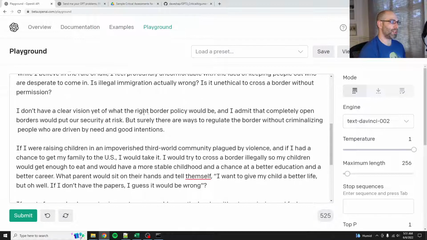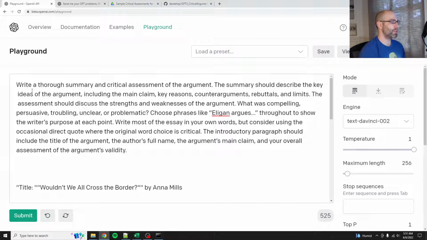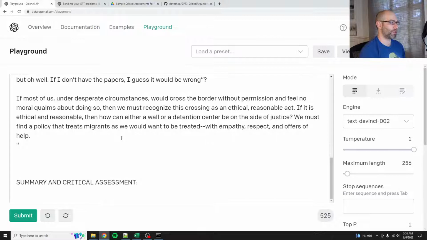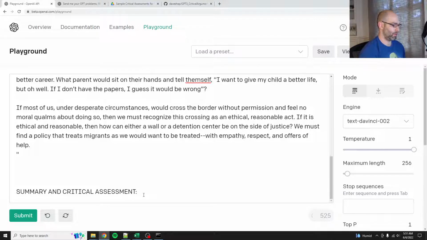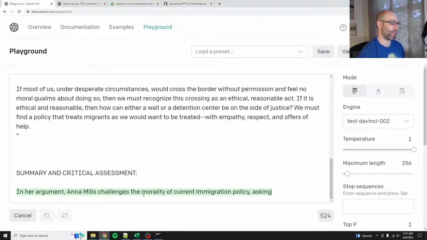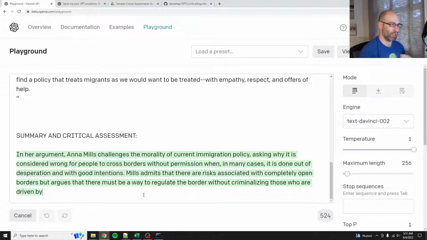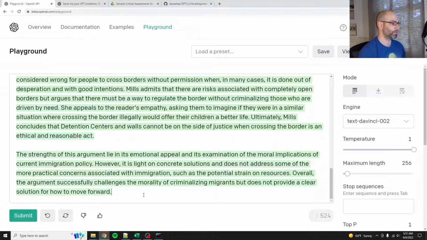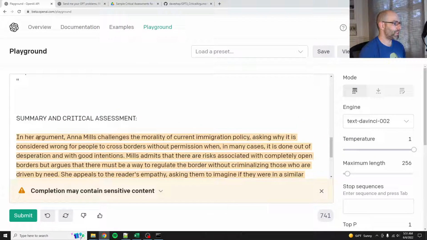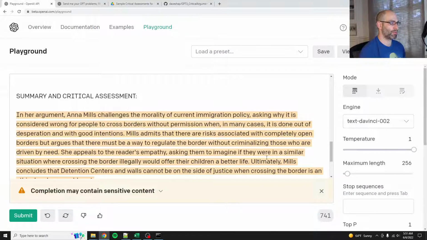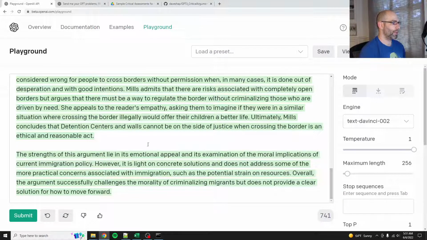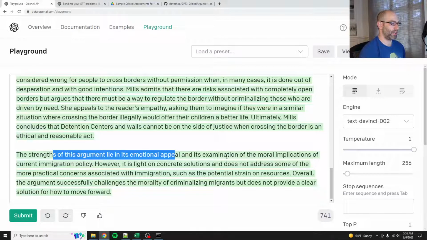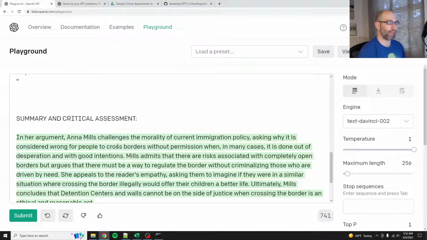So one thing is the quality of the instructions. You see there's a whole paragraph of instructions. That actually can sometimes help. Sometimes if the instructions are not clear, or if you're trying to do too many things, it'll get confused. Okay, so let's see. Anna Mills challenges the morality. She appeals to the reader's empathy, asking them to imagine. Strengths lie in its emotional appeal and examination of moral implications. Yeah, okay. So we've got that.